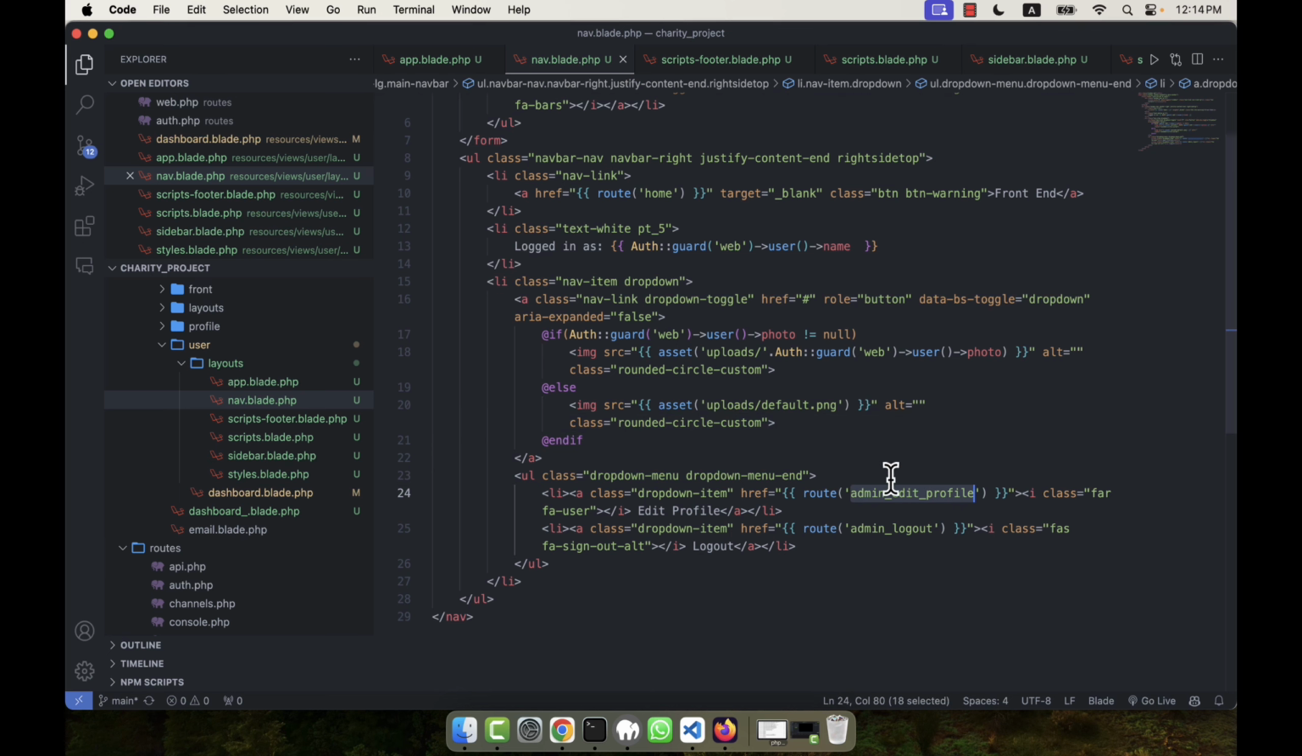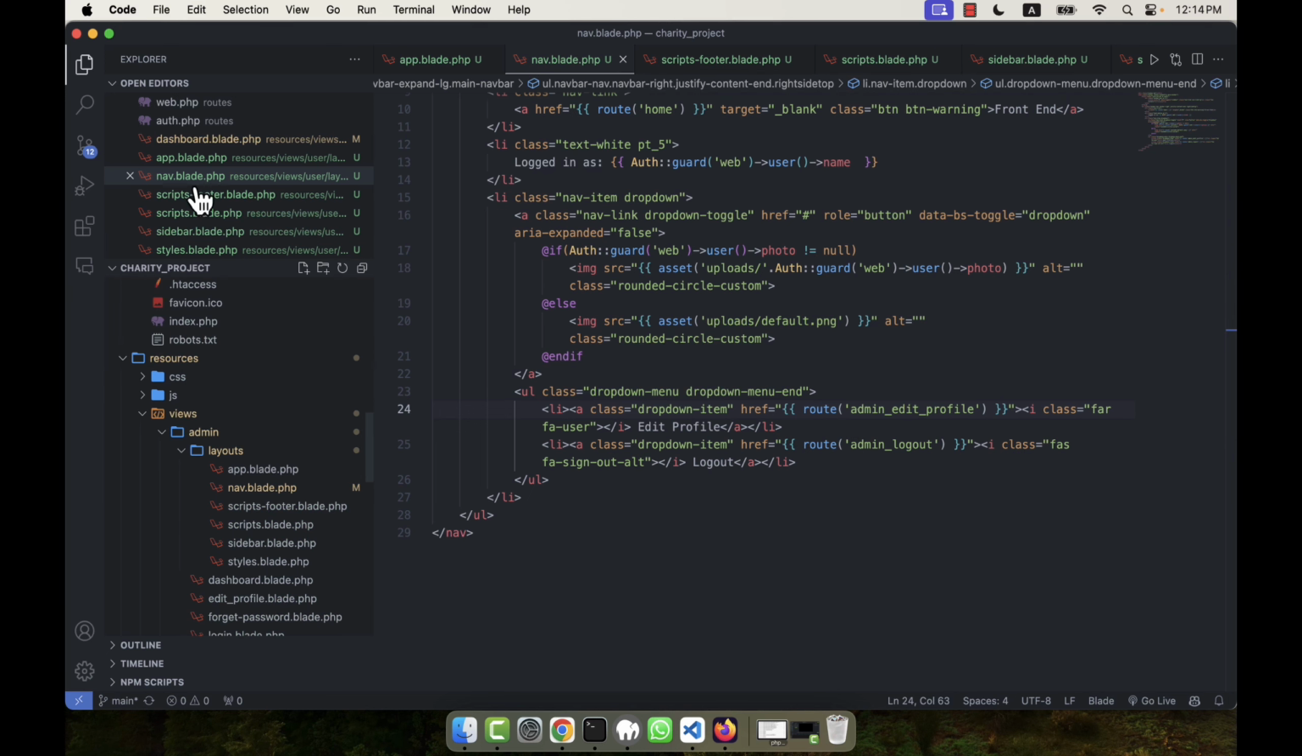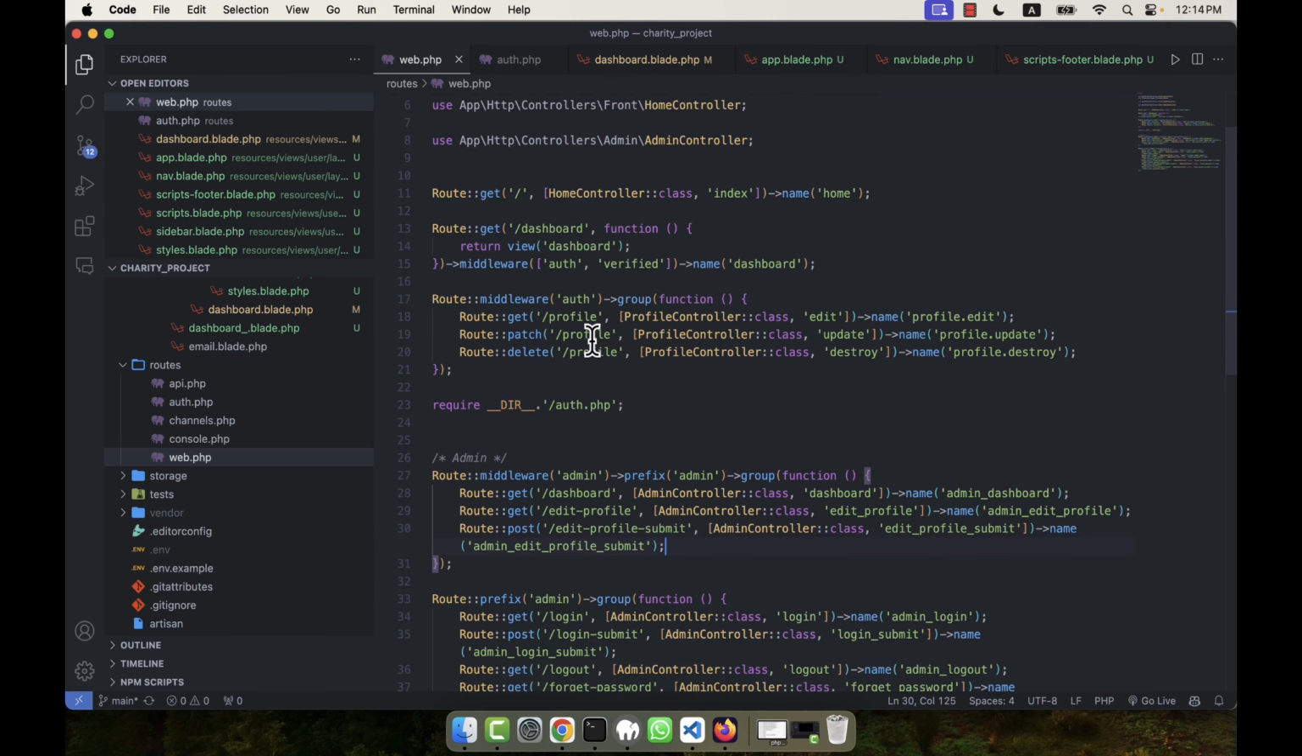And here admin edit profile, this will be actually route will be user edit profile. How the profile was called, I am going to check it from my web.php. So in the case of edit profile, this is the profile controller. So profile controller edit, update, destroy, profile.edit, profile.update, profile.destroy. This is the by default. I am now going to create one of my own.